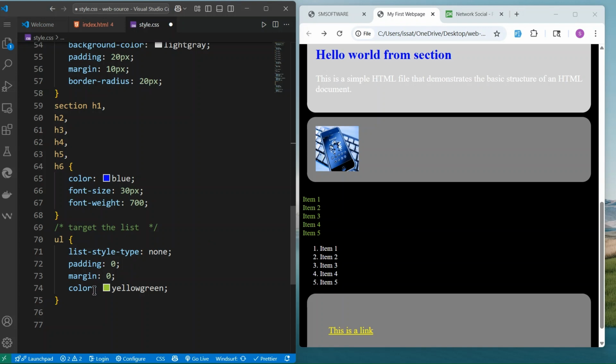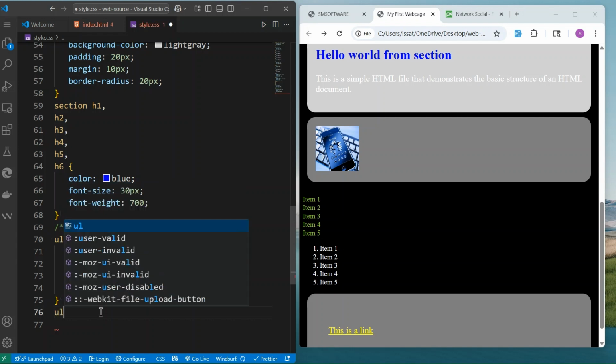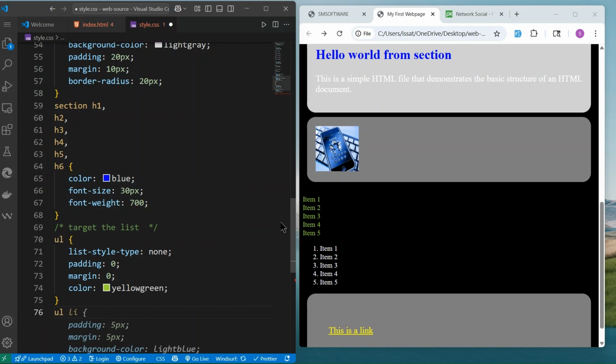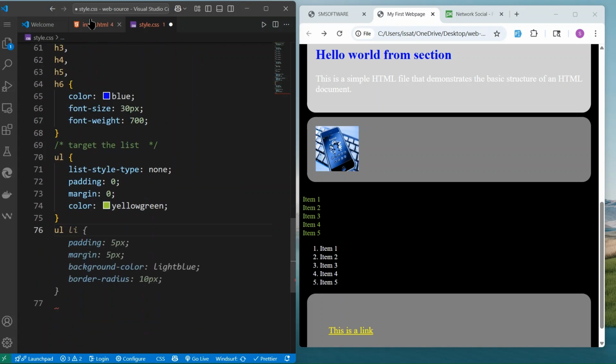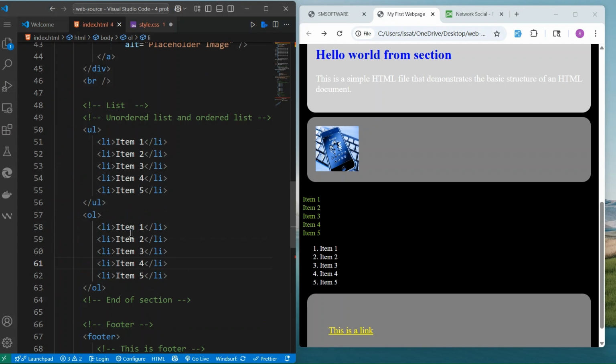So here we are targeting the unordered list, but let's say, okay, the unordered list, this is the container, like the whole thing. Let me show you an example. So you are targeting this, the parent, but what about the children?